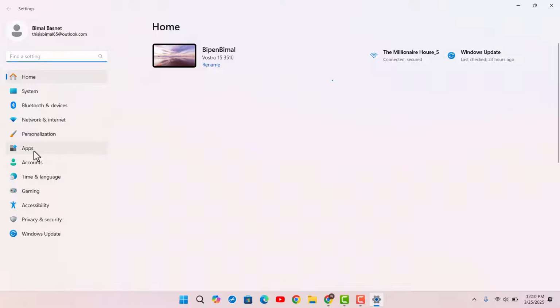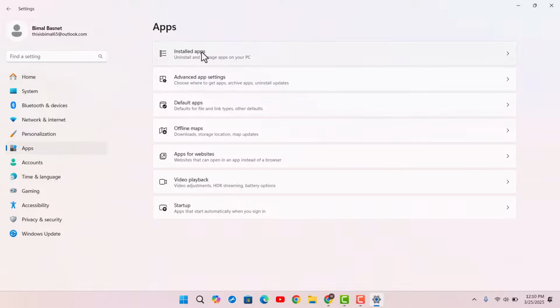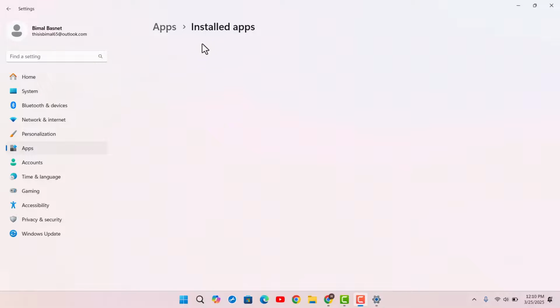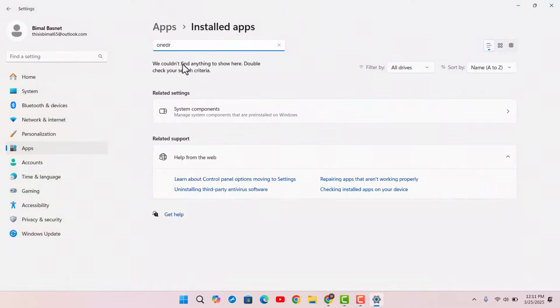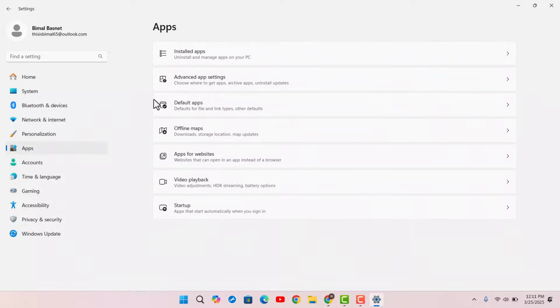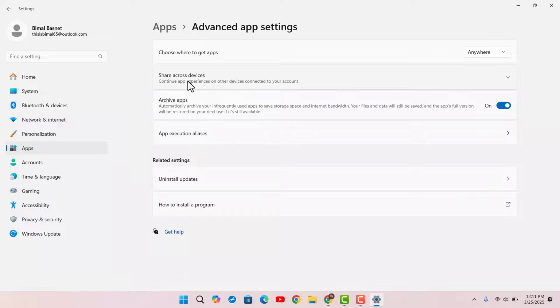When you go to settings, go to apps, and then click on installed apps. You open this up, and in the search box you type in OneDrive. When you locate it, right click on the mouse or tap on the three dot icon and uninstall it. After you've done it, you'll be able to unlink and disable your OneDrive application.